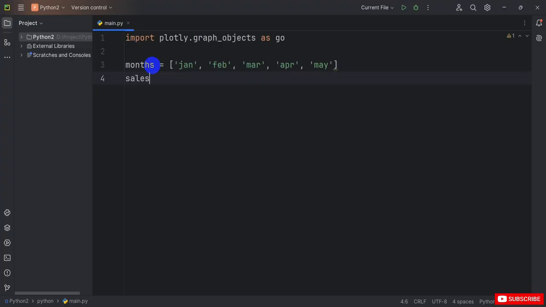And now I'm creating the sales record. Inside this, first of all type 1000, then 3000, then 2000. And next 5000 and 4000. Okay. So you can see here I've properly inserted the sales record. And next I'm creating the interactive line chart.